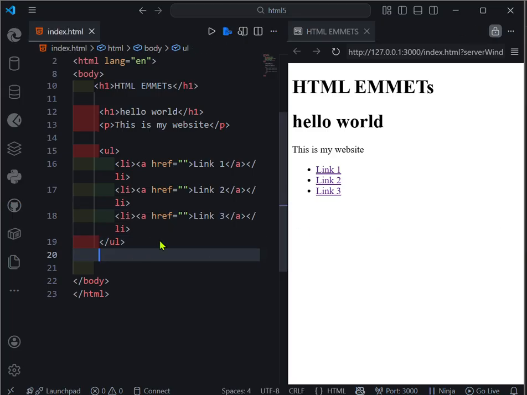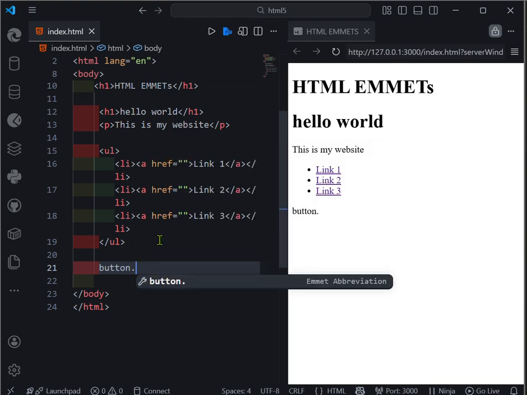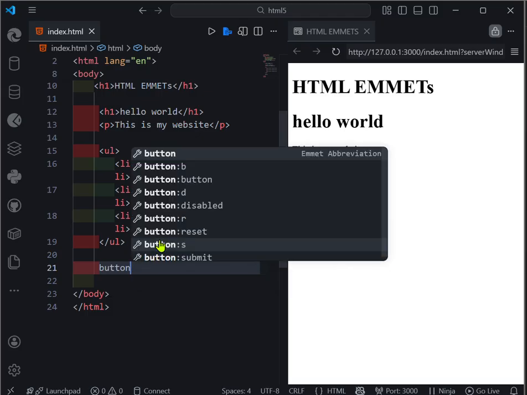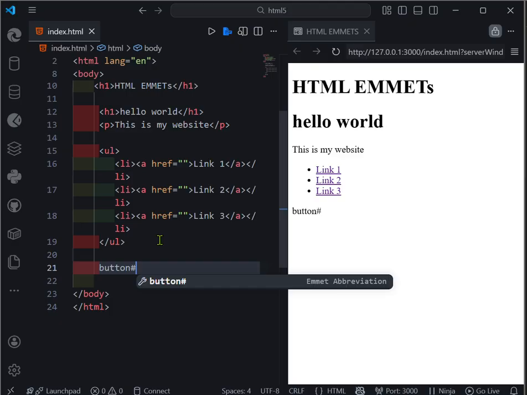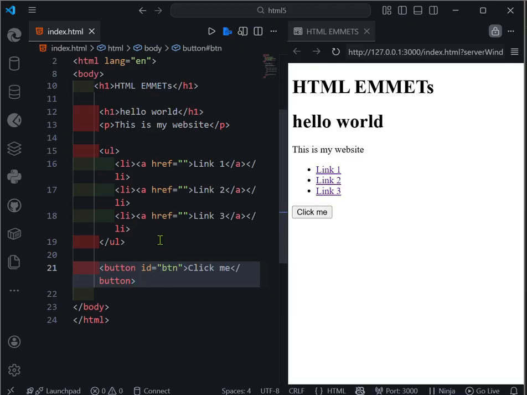You could also use the button tag, button dot. Usually in HTML the dot can be used for class. If you use the hash, it can be used for ID. So let me use the ID. The ID will just say button btn, which is it. And in the button, we want to display text like click me. So you see this, right? Button click me, button click me.